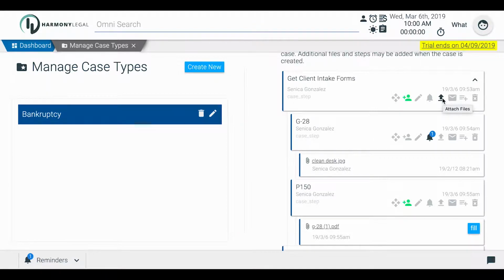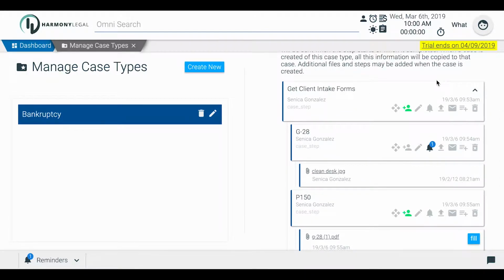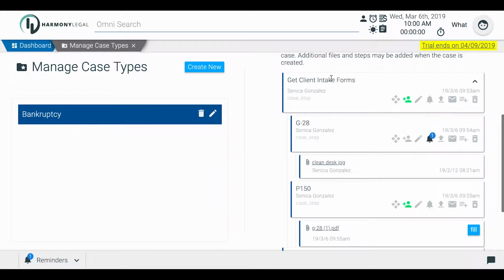The next button I showed you a little earlier is the Attach Files button. You can click that and attach files to this step, and those files will be copied over to your case when you create a case of this particular case type. You can also attach emails to a particular step.